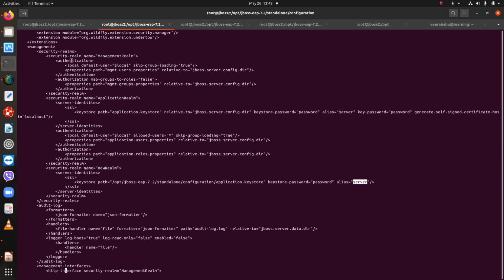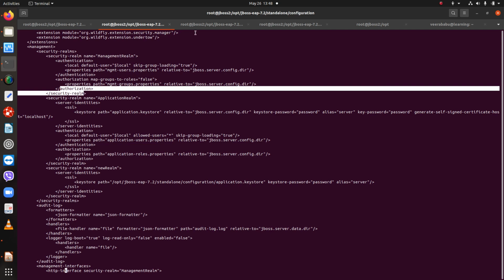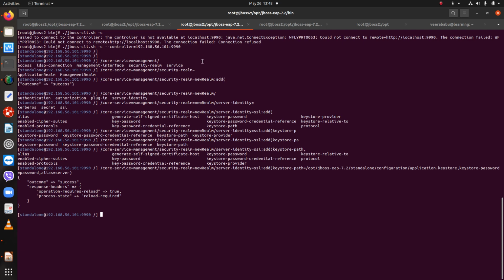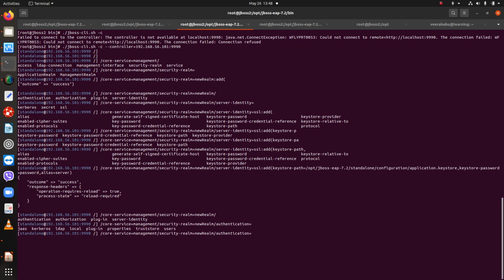So the SSL is there. Refer to the previous one where it is authentication and authorization. Right now we are not worried about the authorization, so we will focus on the authentication side. At least to log into the admin console it is required, right? So security realm, then authentication. Authentication can be done even with LDAP as well. Right now we have only properties, local.